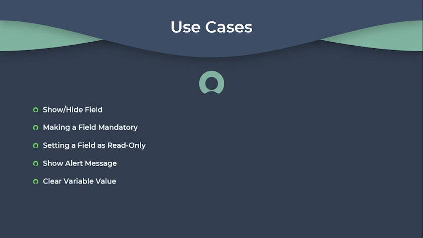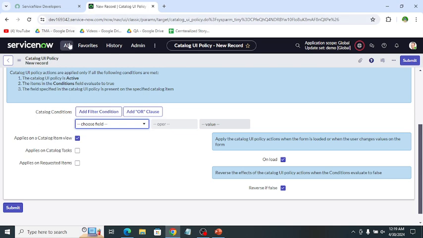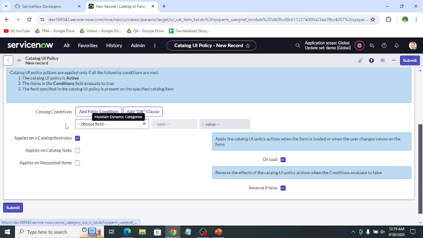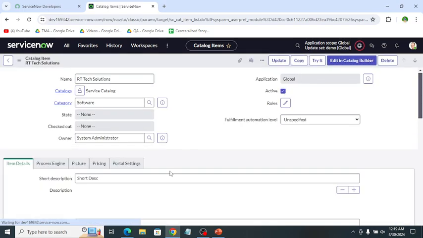Then use cases. There are different use cases of UI policy, like we can show and hide fields, make a field mandatory, set a field as read only, show an alert message, or clear a variable value. So let's create these UI policies on my personal developer instance. First is show and hide field. First apply to the catalog item, like this is the catalog item.